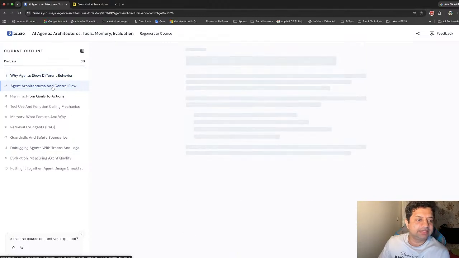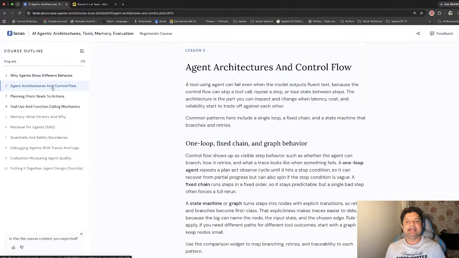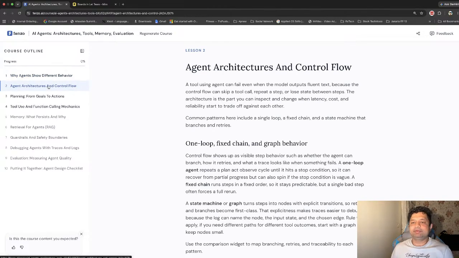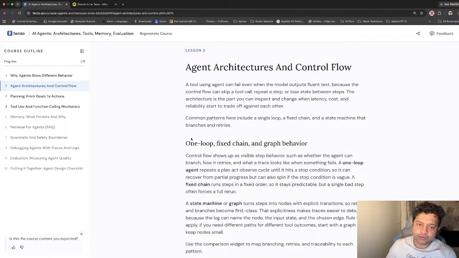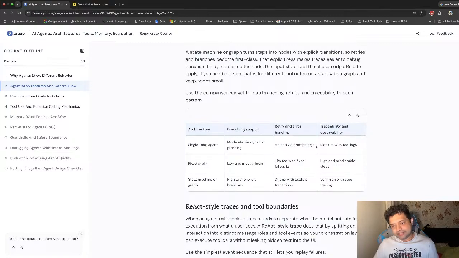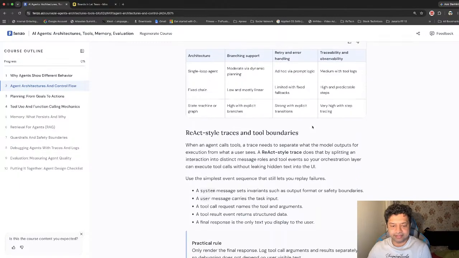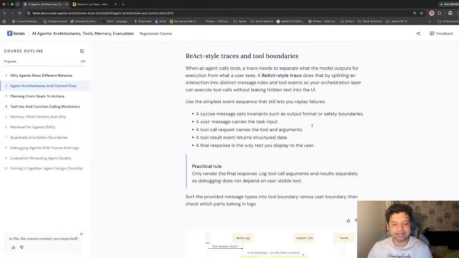Now, what are the other chapters? Other chapters is agent architectures and control flow. So this is about defining the agent and differentiating it with chat-based tools, AI tools. This chapter is about the architecture. So here, one loop, chained and graph behavior. So this is again nice. So here architecture, branching support, retry, error handling, traceability, observability.